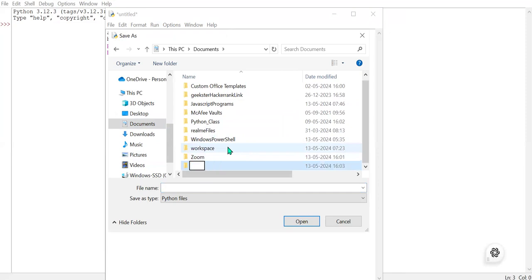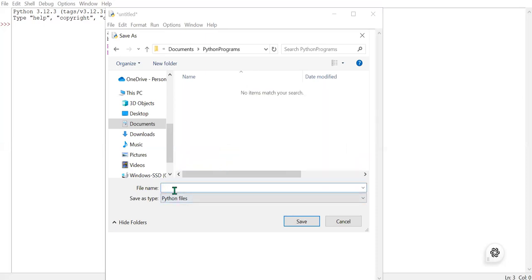Create one folder. Folder name is Python programs, and I'll open it and I'll write variables dot py.